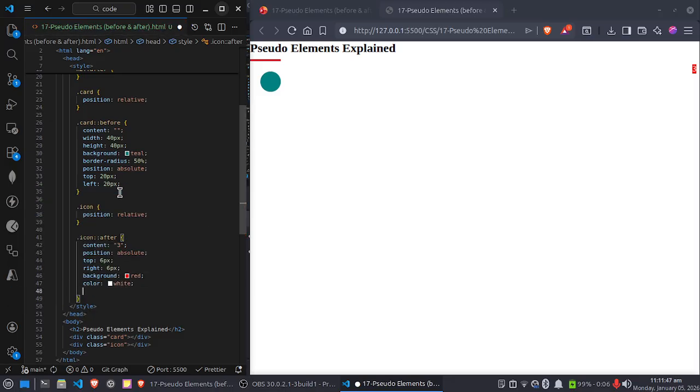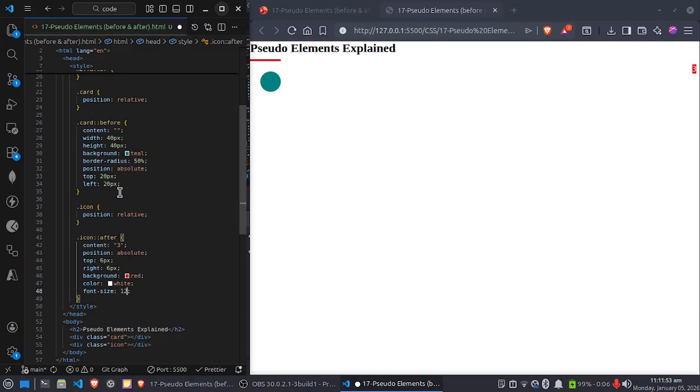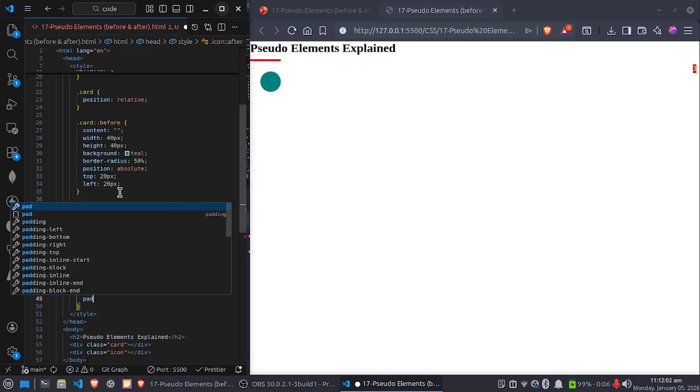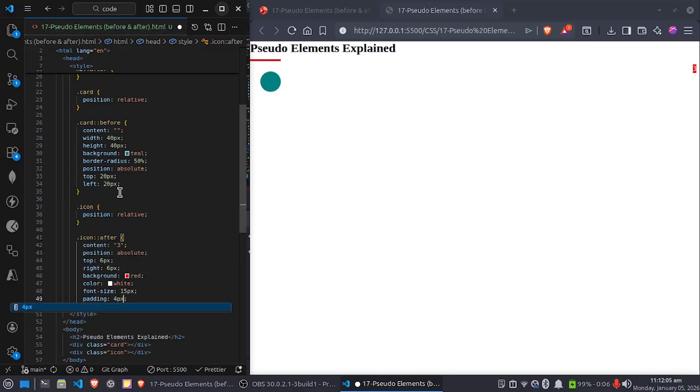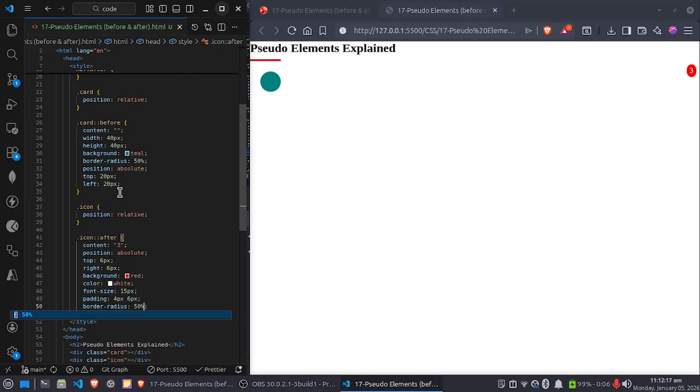And font size is, let's say, 12 pixel. Let's increase the size, yes, and padding is 4 pixel left and right and 6 pixel top and bottom, and border radius becomes 50% to make this a circle. So the badge text comes from the content, and absolute positioning places it, and it is used in the cart and notification icons mainly.